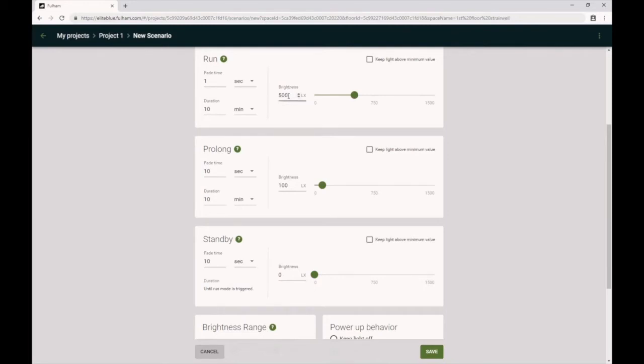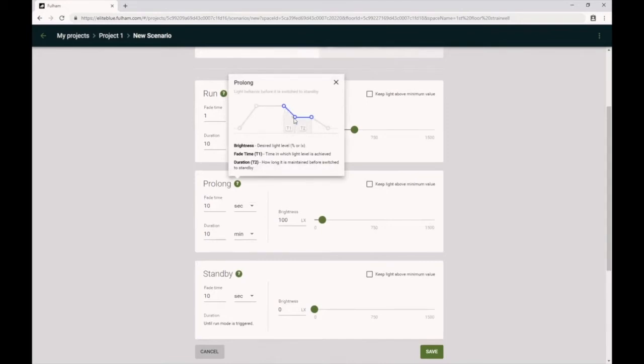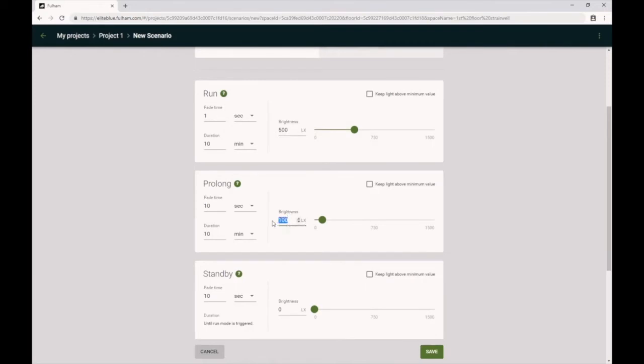For example, on a bright sunny day in a stairwell with windows. The prolong settings come into effect after the 10-minute runtime. In prolong, we can set the fade time and the duration for the prolong setting. We can also set the desired light levels. For this example, I'll use 300 lux.